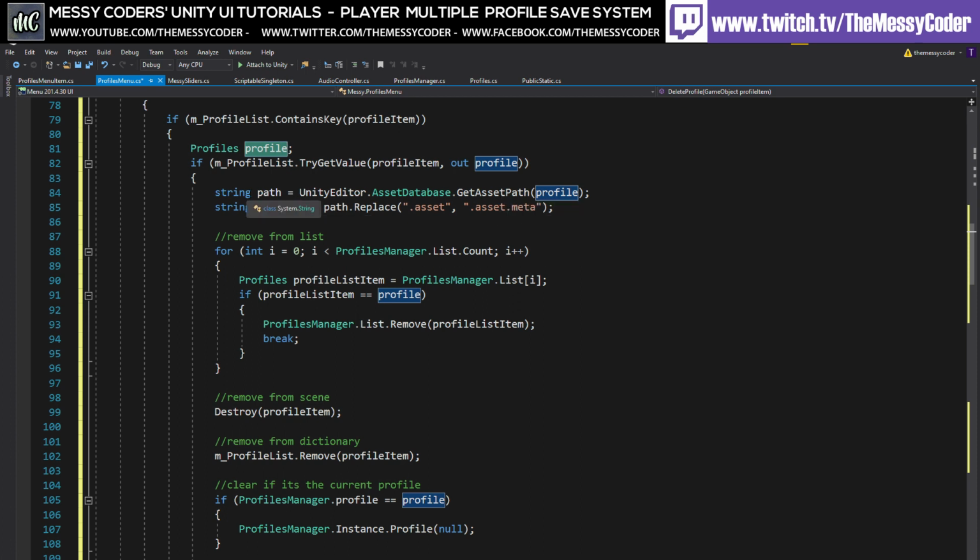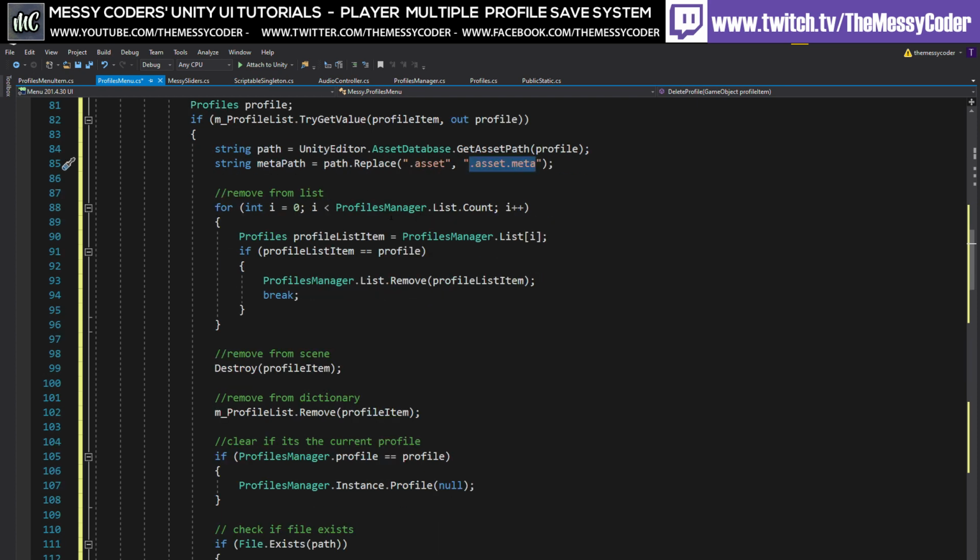Here we're checking that the path exists for that profile. We're checking that the meta path exists for it, and we've done a little bit of renaming in there, where we've replaced asset with asset.meta. And then we go through and say, everyone in our list that we've got, let's go through, see if they match the names. If they do match, then let's just remove it from the list, okay? And then break out of that, so we don't have to keep on looking, because there's only ever going to be one of them that matches the name exactly in the list. So that's now removed it from the list. So that's cool. What's next?